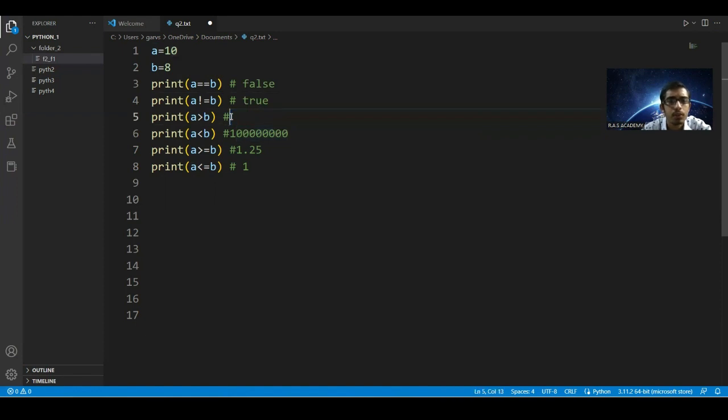Now let me do the third case, that is print A is greater than B. A is 10 and B is 8. So yes, A is greater than B, so I'm going to get true here. Now A is less than B? No, A is not less than B. So here we have false here.